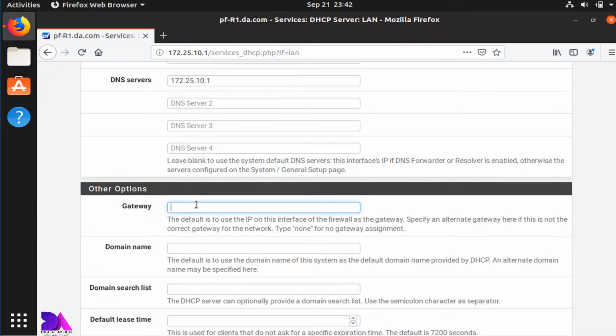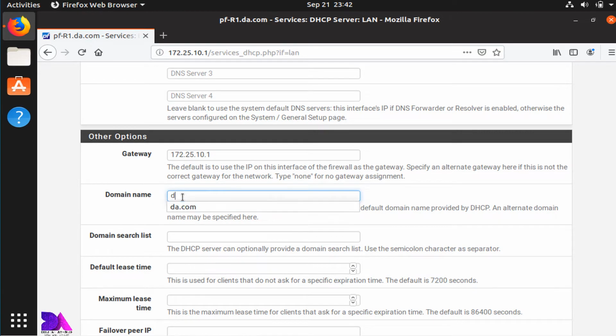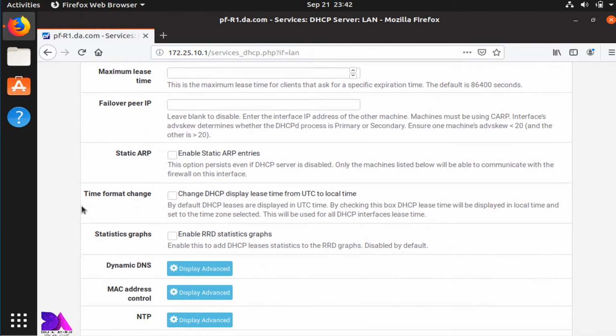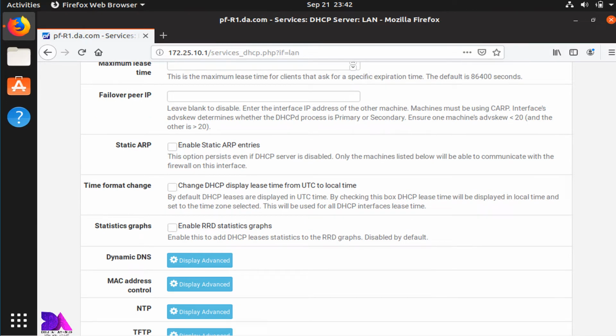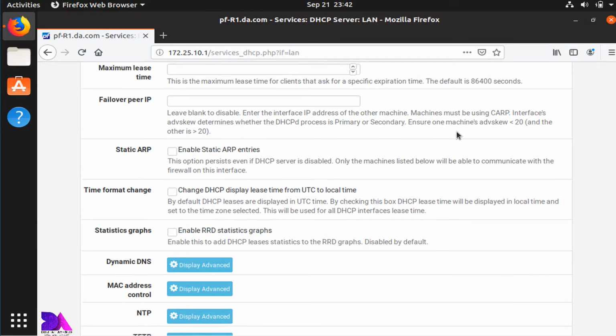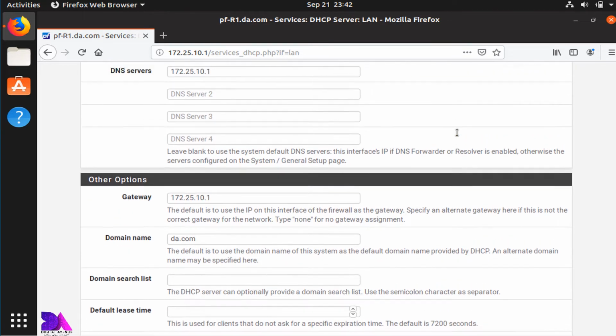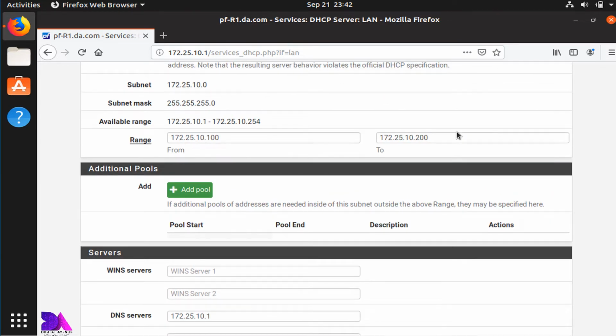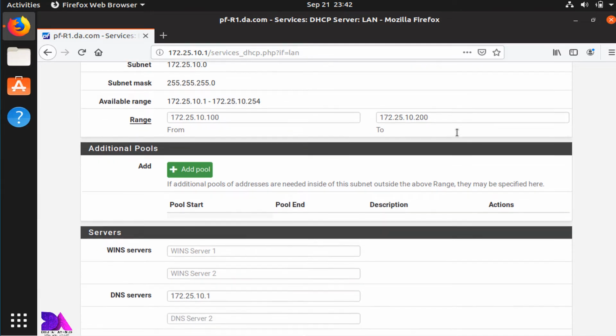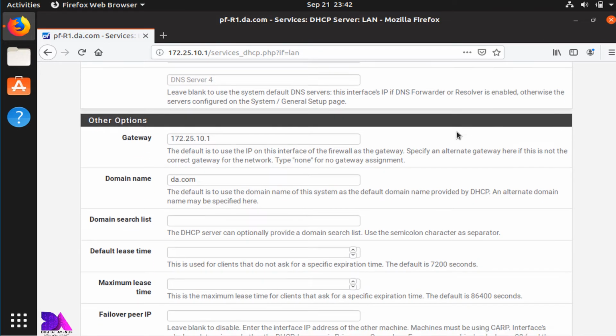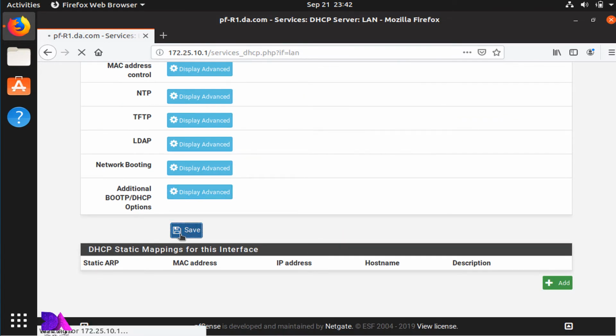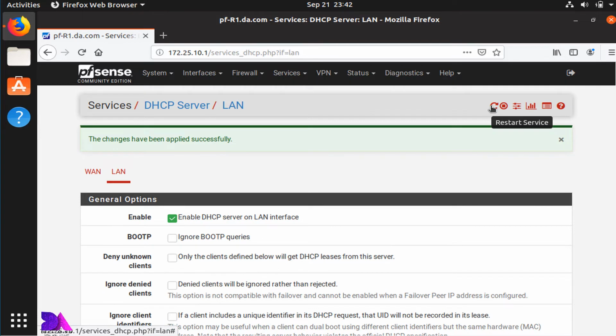Gateway, and the domain name goes here. By now you can fill out those relevant fields, which are subnet mask, DHCP IP range, DNS server, and gateway as well, and save. Now you have to restart the service from here.